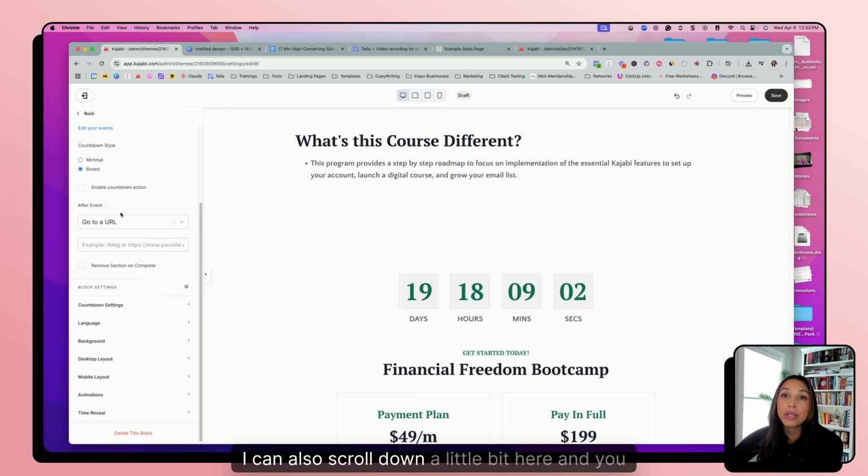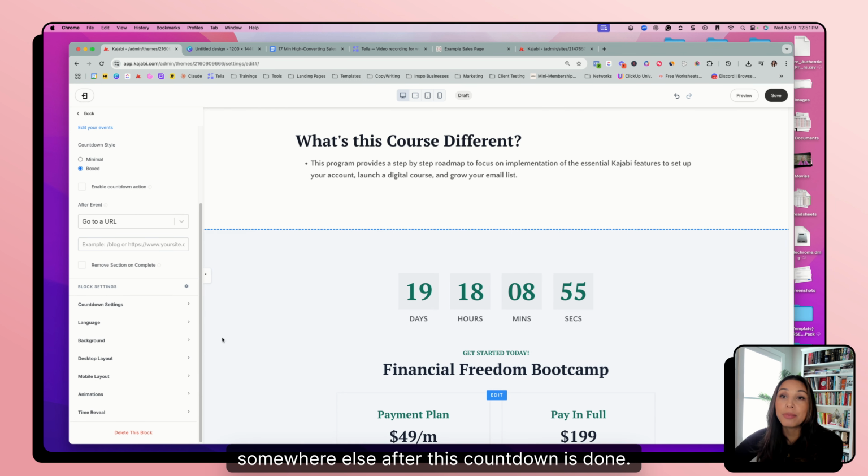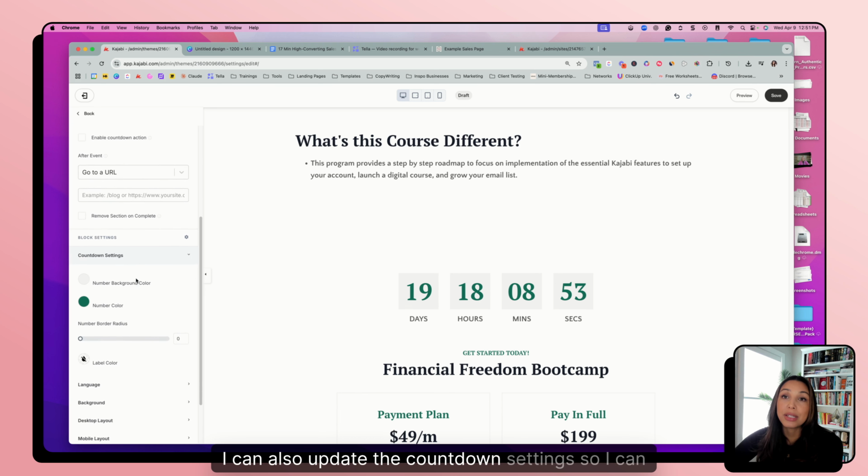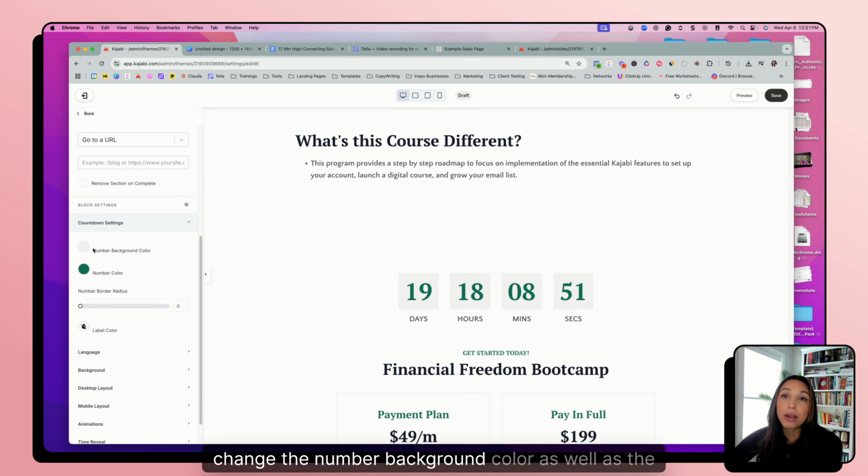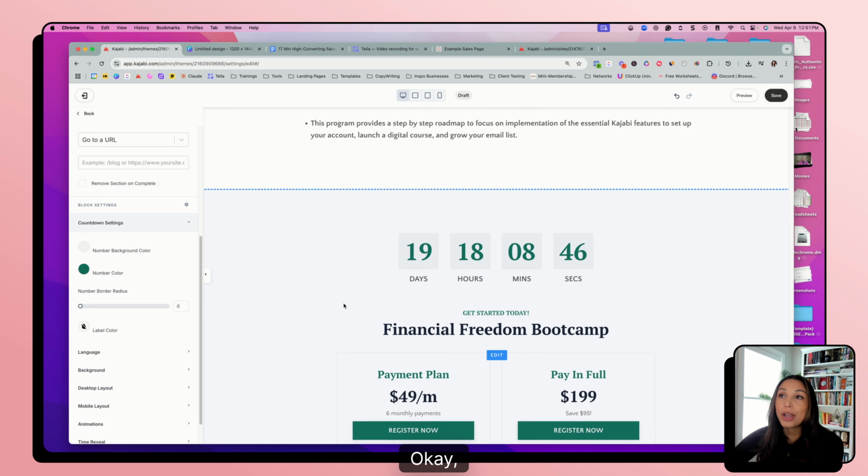I can also scroll down a little bit here and you can see after event. So I can send someone to somewhere else after this countdown is done. I can also update the countdown settings, so I can change the number background color as well as the number color itself. Okay, so let's keep going.